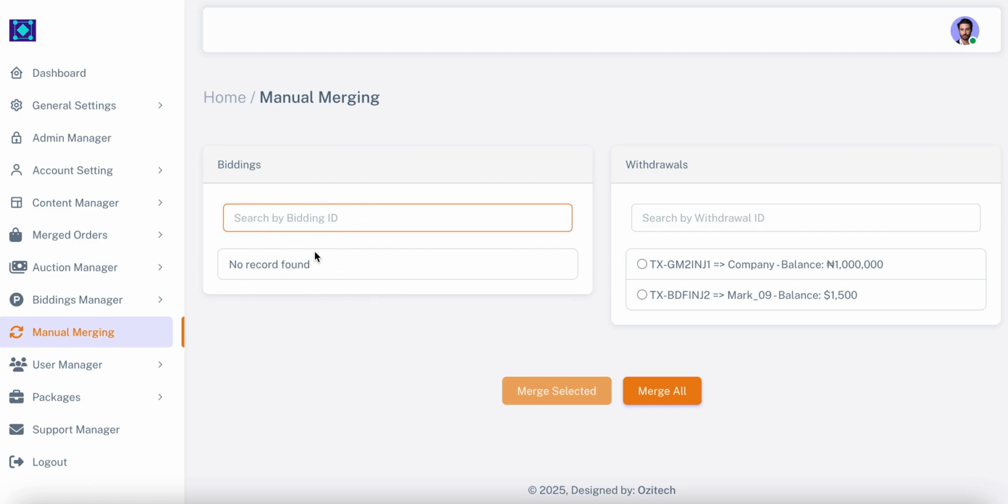But if there are results here, you can select the one you want, then click on this merge selected to merge the users or the transactions you selected. Otherwise, click on merge all for the system to automatically merge all the transactions. So these are the most important sections in this admin. You need to review all these sections before you can start the system.